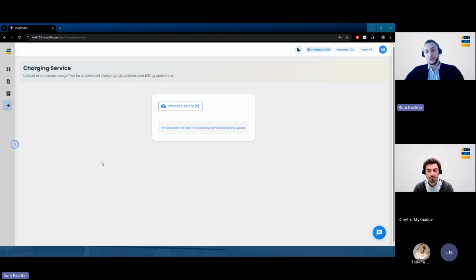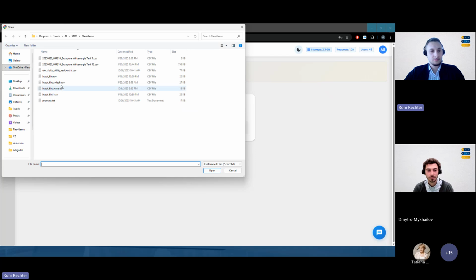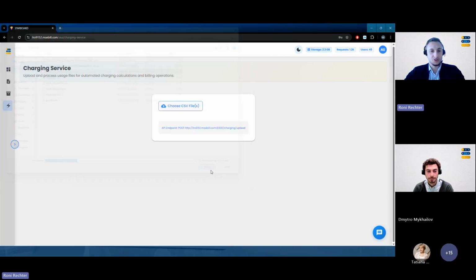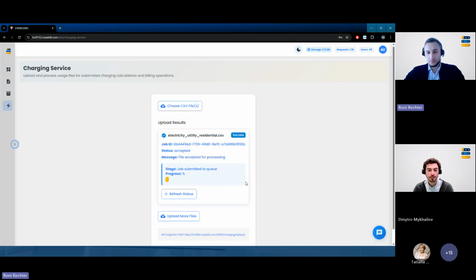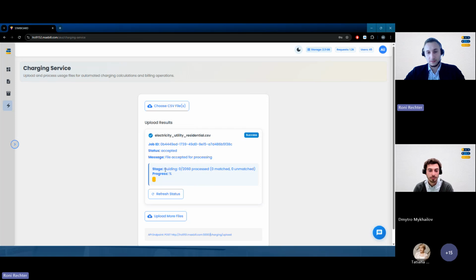So for that case, we have a charging service, and we simply need to take, for example, electricity utility residential CSV, and charge. And it started the job, and I can see the statuses. It's starting the guiding process. I will not go into details about what guiding does and what happens in the next steps, but I will explain how I uploaded the file without doing some work with the developer or configuration. So let me go back to the presentation.